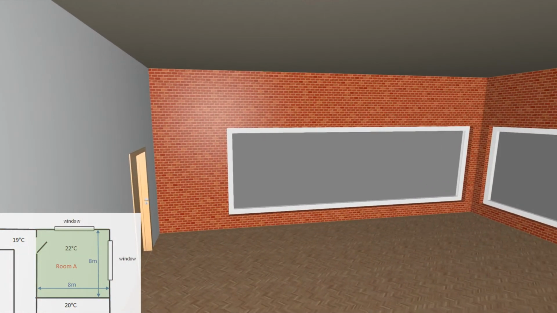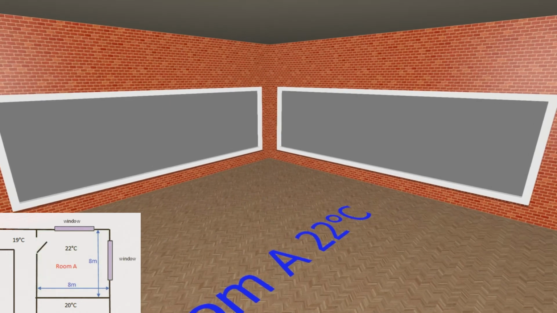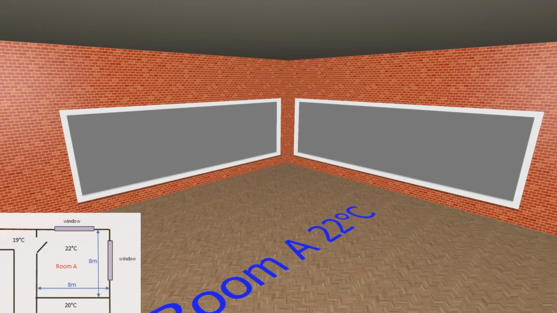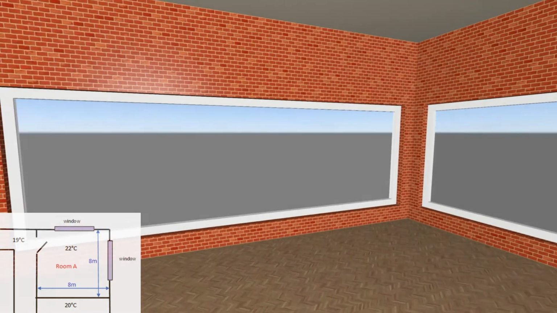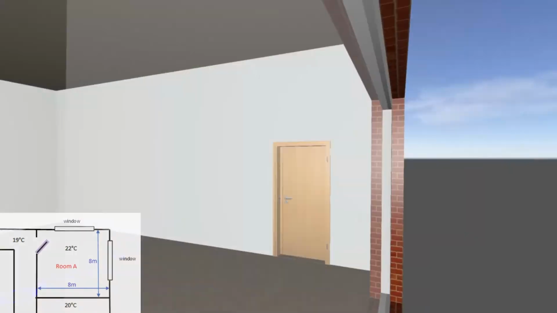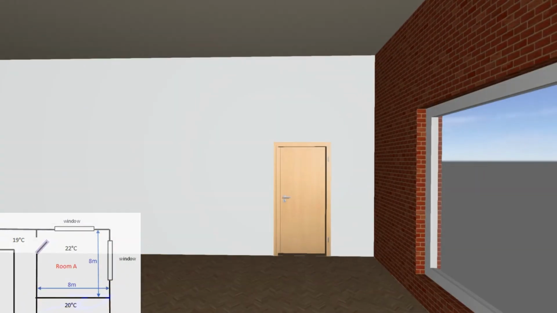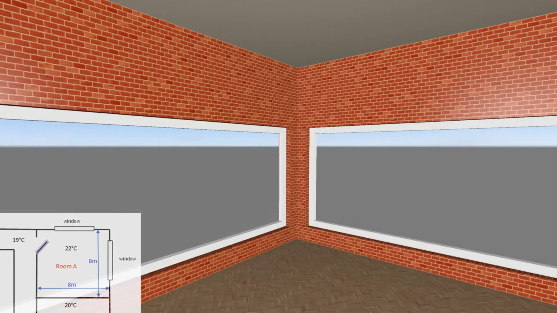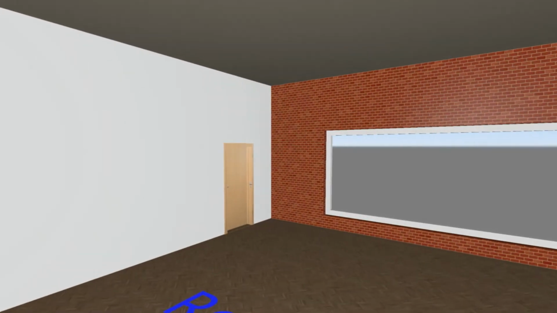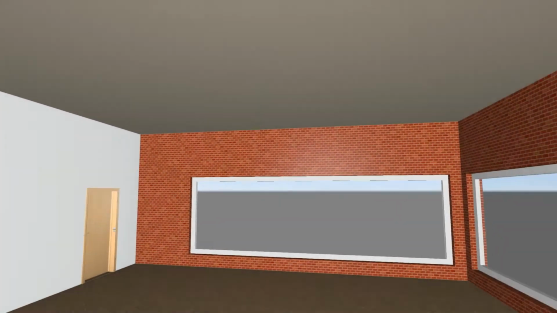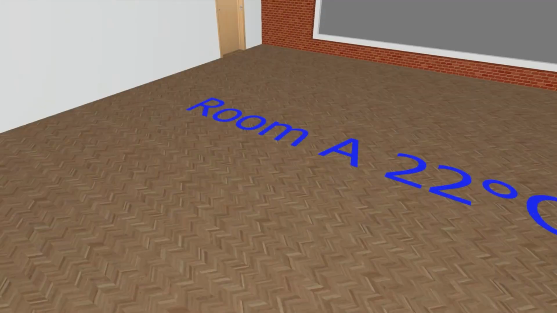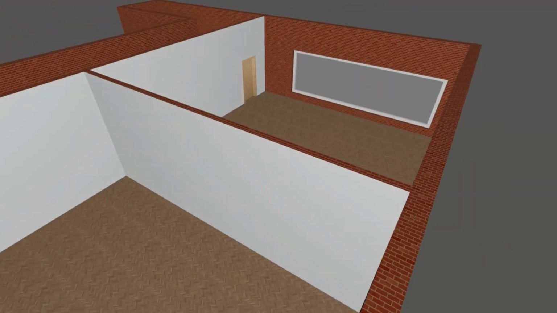Cool. Then not to forget, I need to do the windows as their own separate surface, because they'll have a different U value from my external walls. And also not to forget, if my internal door here has a different U value from the wall, I'm going to have to do that as its own separate surface as well. Okay, so just a wee 3D view of what we're going to be doing today, to make it a wee bit easier to visualize where we're getting the different areas from and the surfaces of the room.